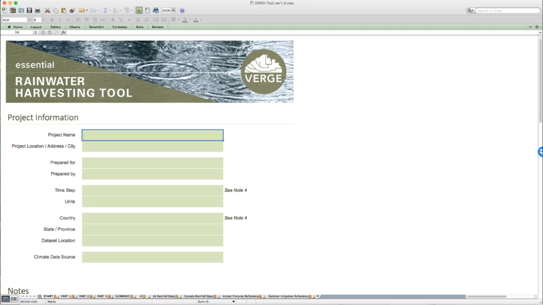To show you how to use the Essential Rainwater Harvesting tool, and I'm going to do an example at the same time. The example that I'm going to show you is actually the same one that's in your book, chapter 3. Note, however, that in the book, I show people how to create their own spreadsheet, and we're going to go through this same example but using the tool.